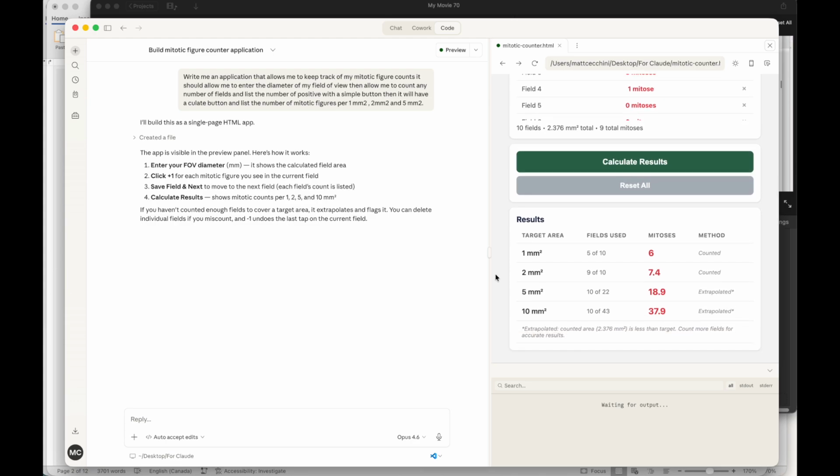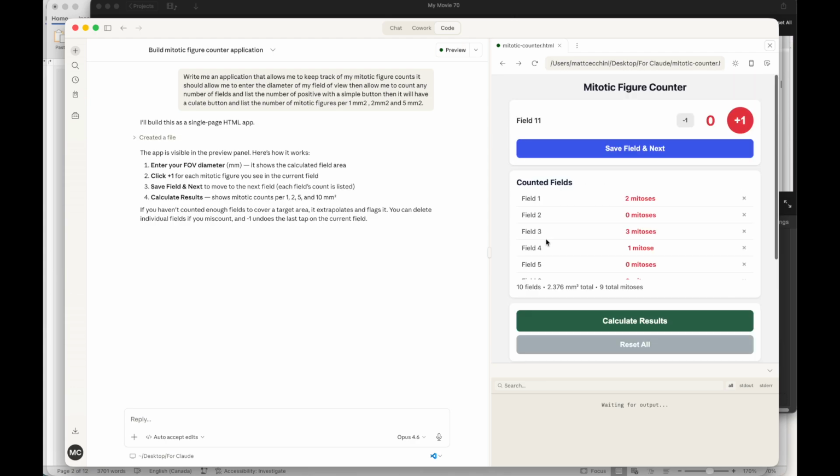So yeah, that's how you use the different tabs, chat, cowork, and code for different kinds of things. Then there are more advanced ways that you can deploy this application if you wanted to, or you can actually just run it within Claude here as well.